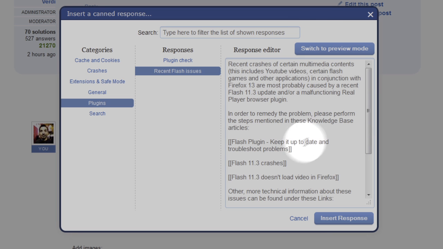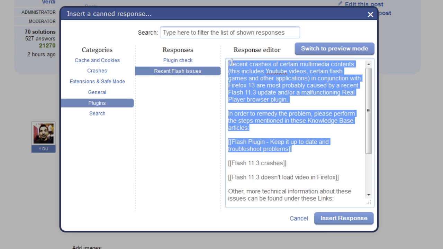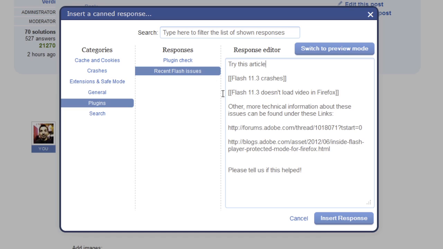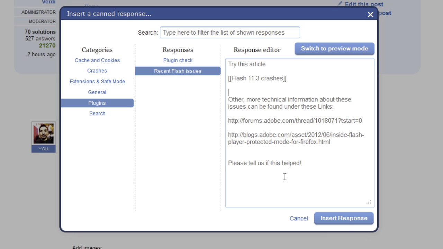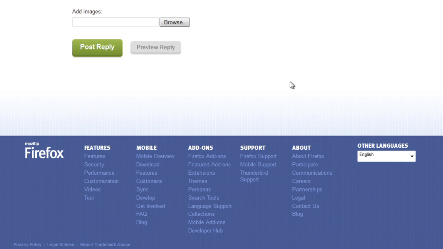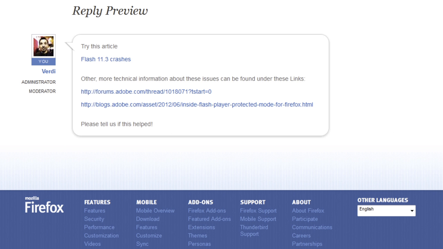You say, oh, okay, actually I know it's this thing about the crashes and I just want to give them this link, try this article. I can't even type and talk at the same time. And I want to take this out, but I want to give them this other information about the Adobe forums, and you can insert that. And of course you can preview it again before you submit it as your answer.